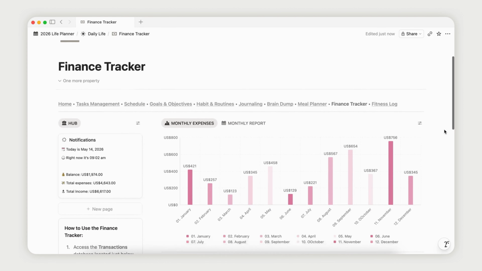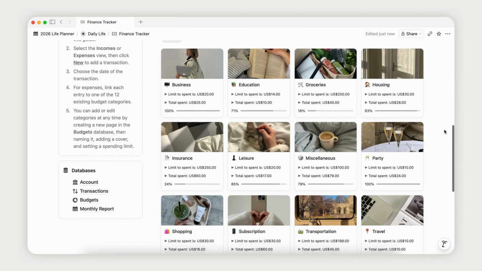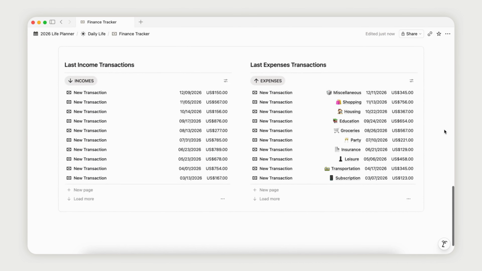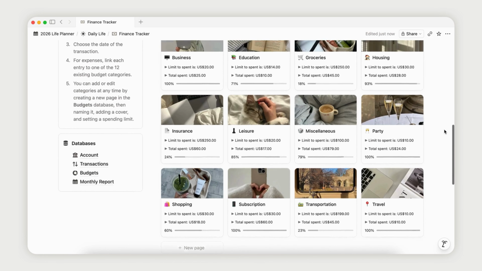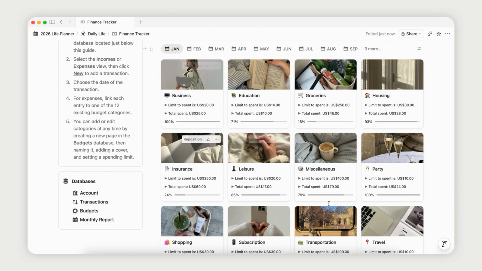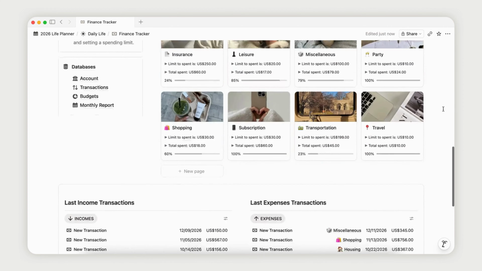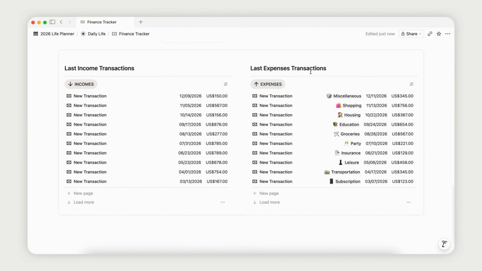The finance tracker is actually way simpler than it looks. It helps you organize all your transactions by category so you can get a really clear overview of your finances over the year and better understand your financial goals. To get started, everything is managed from one single database. So you just open it and choose whether it's an income or an expense.